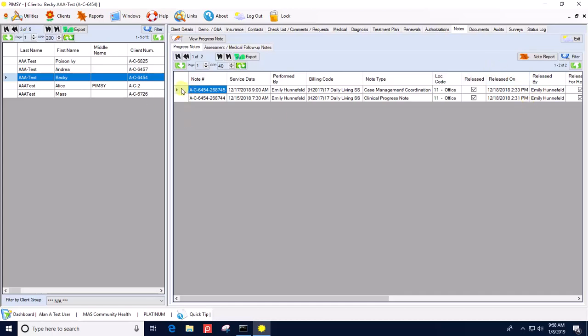You can always double click on these and bring them up in case you'd like to review a past note. This is a really great place to do that if you have a client transfer and you'd like to review what the client and their past provider were focusing on. Next is the Documents tab.